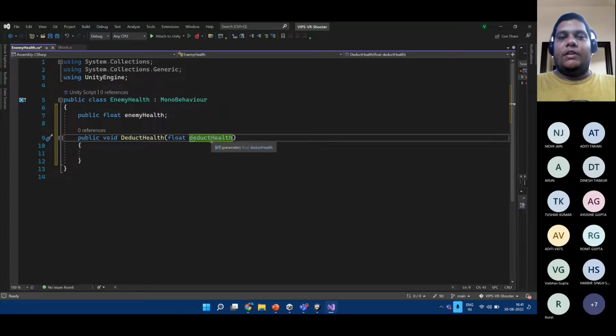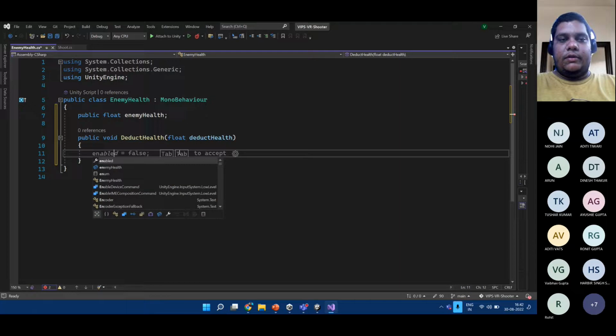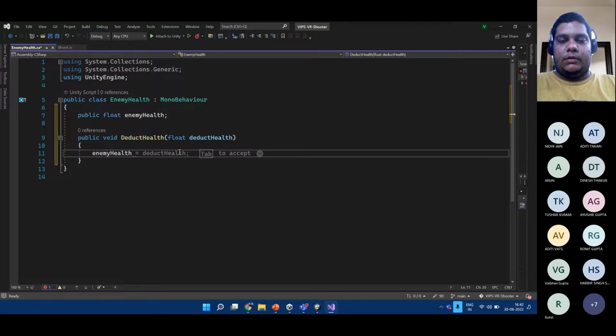So for the headshot, we'll send 100. And for a body shot, we'll send 10 or 50, depending upon how complex we want to make the game. So for right now, we'll just keep one thing. And then what we want is enemy health equals enemy health minus deduct health. So it will subtract this value from this.